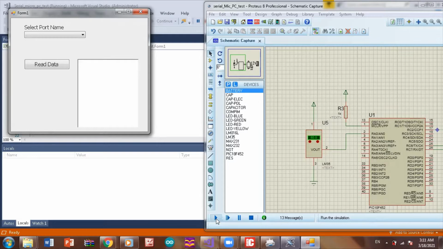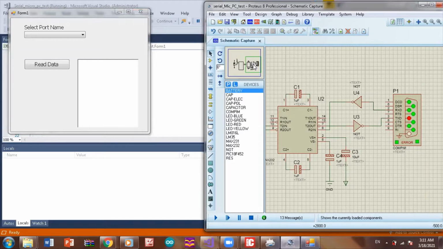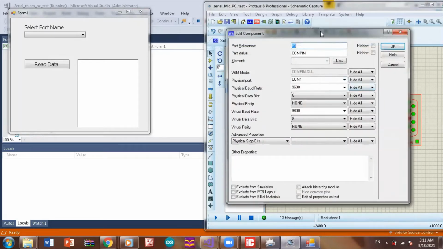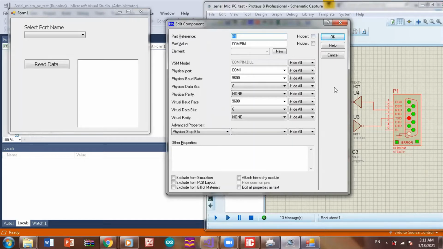When we run the device, first of all, this PIC-based device is connected to the PC again through COMPIM, which represents the RS-232 protocol, and this is the RS-232 connector. When we open the properties of this component, we find that in this experiment we make this COMPIM work in COM1, as illustrated in this window.